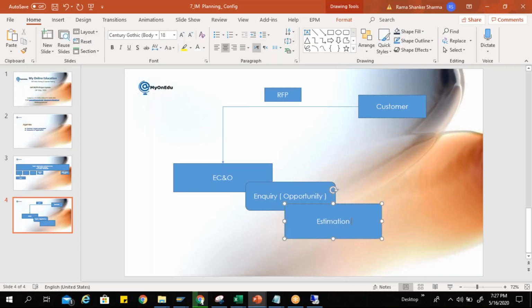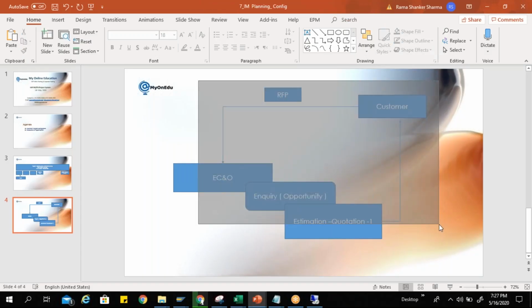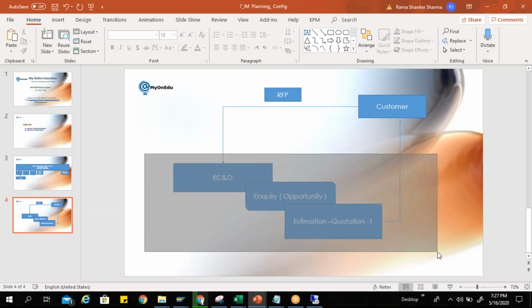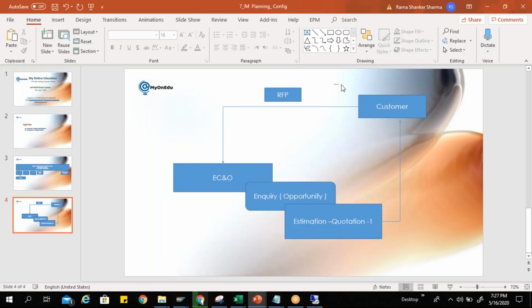We call this estimation a quotation, and this quotation will be sent to the customer. We can send it in hard copy or through an online portal; there are different ways to submit this estimation. This complete process we call pre-sales. For us it's pre-sales, and for the customer it's a tendering process, right?